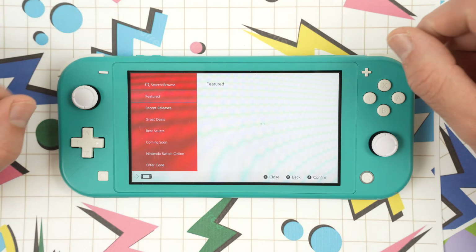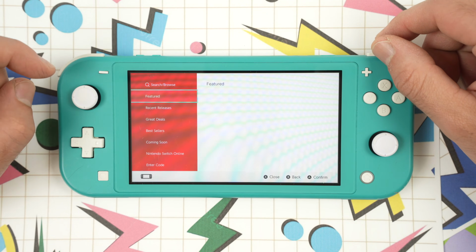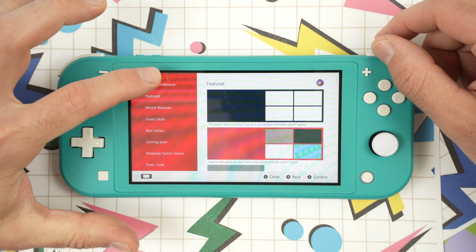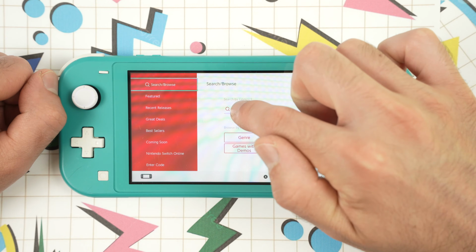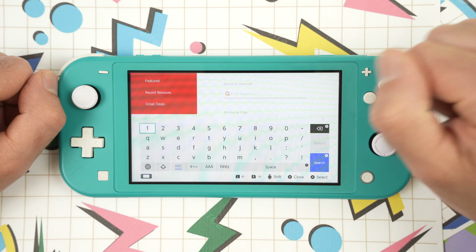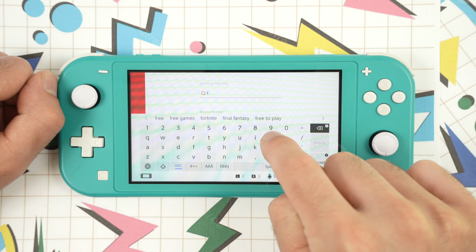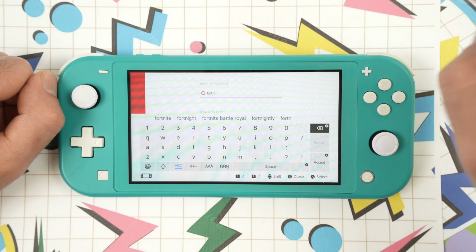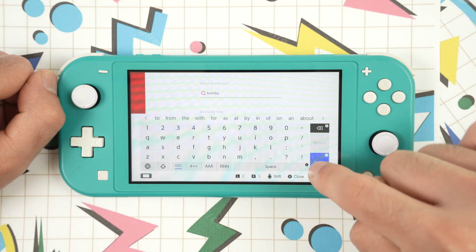Once the Nintendo eShop opens, you need to select the first option, which is search/browse. Then you need to tap over here where it says enter keyword and simply type Fortnite. Press search.